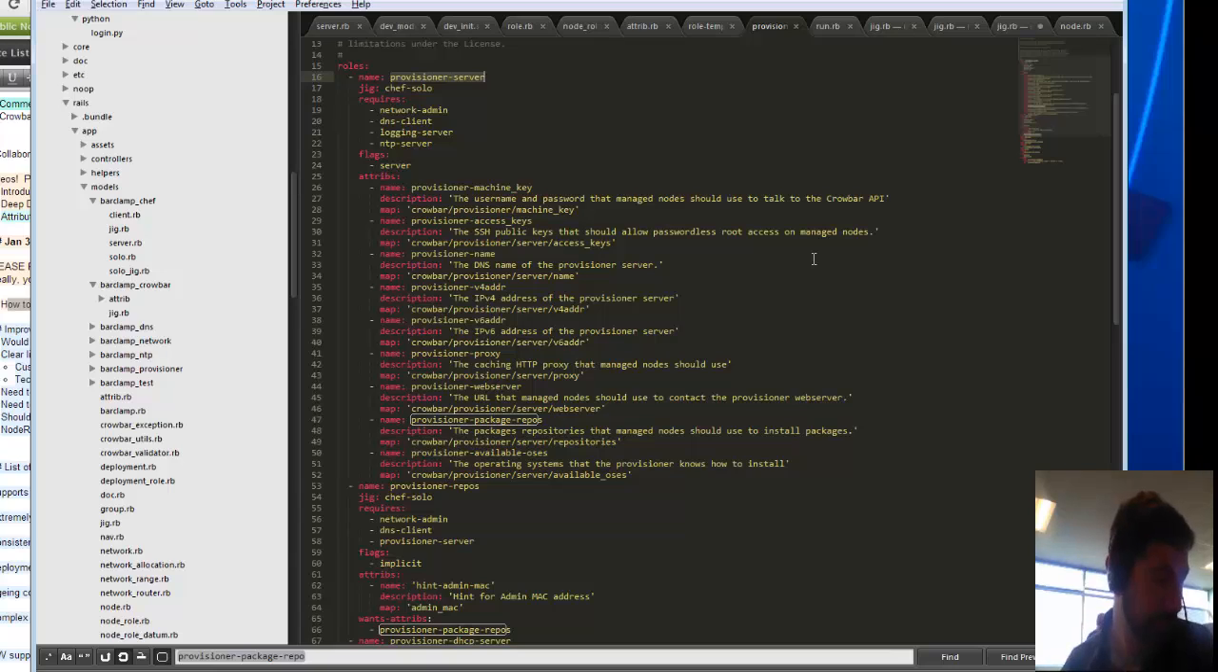That's not how it would work. You could have the client depend on the server, even though the server's installed on the client. Okay, right.